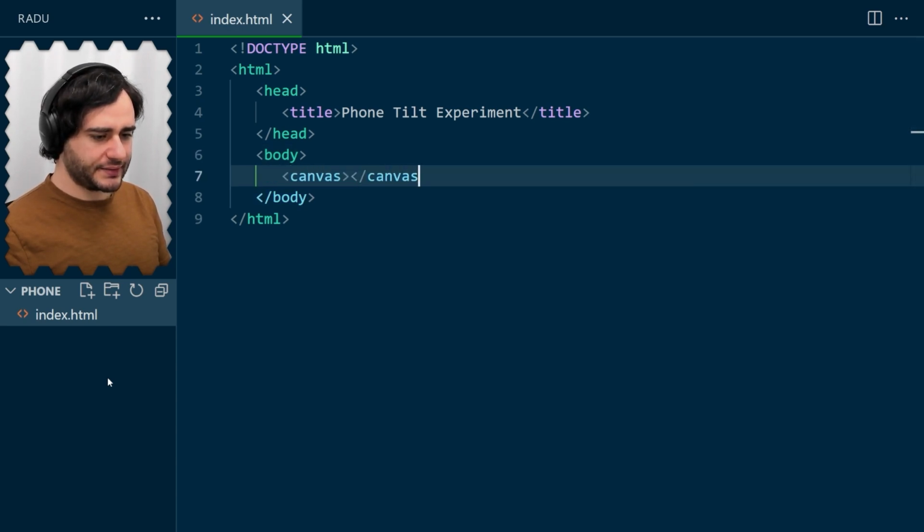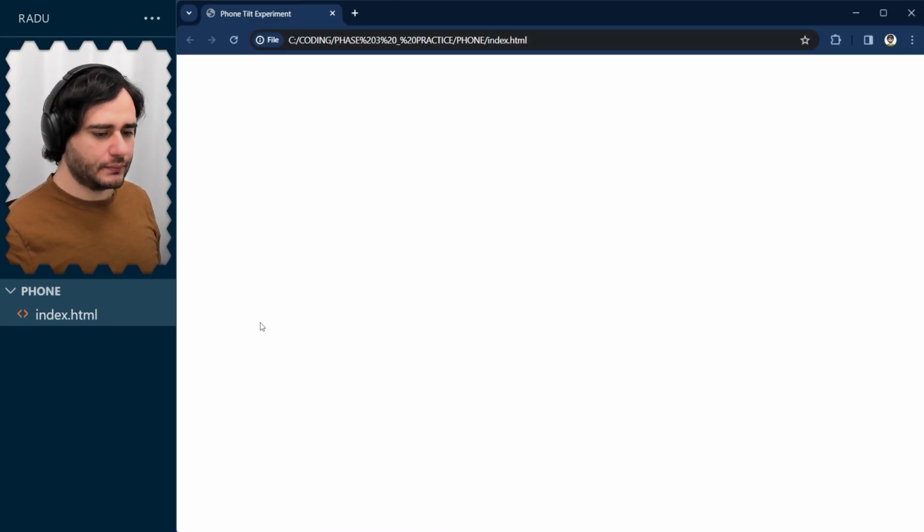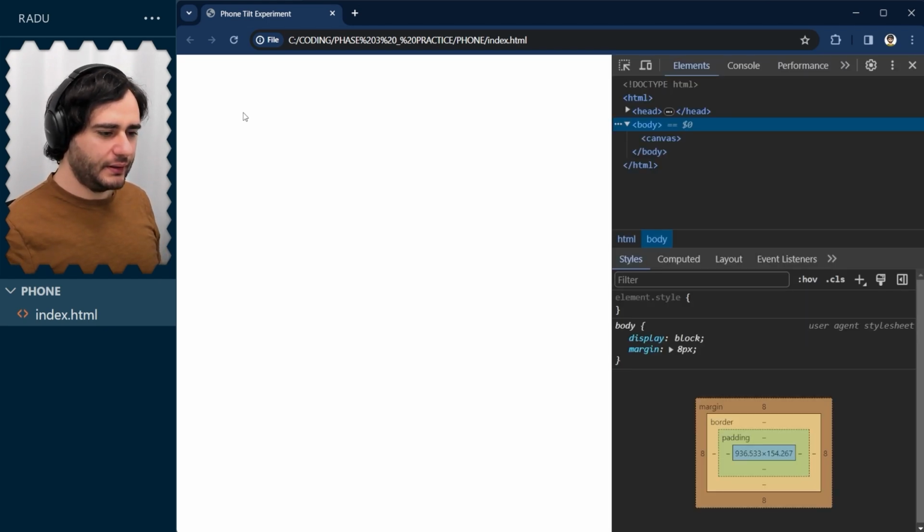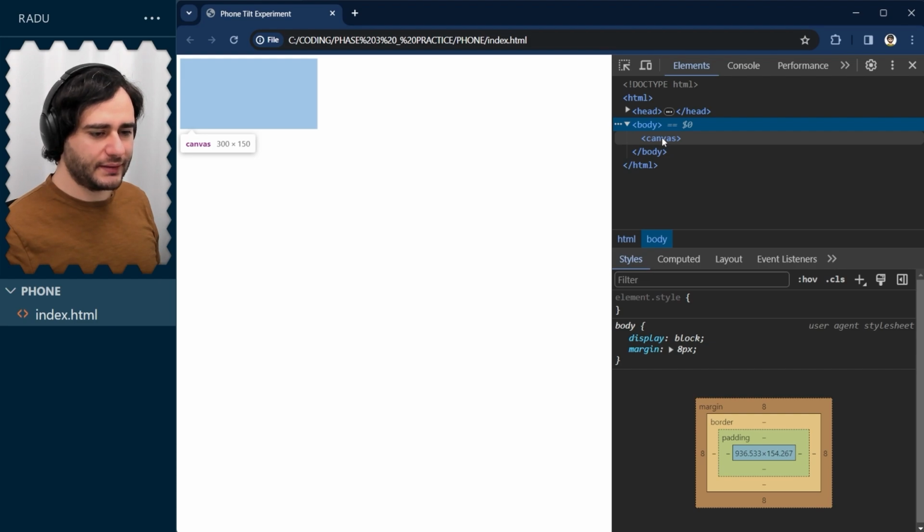And in the body, we're gonna add a canvas element. We'll visualize the phone sensor's values on this canvas. Now save this file and let's open it in a browser. I'm gonna use Google Chrome, and you can see the title appearing here. And if you open the developer tools, you can see the canvas is also here. It's just transparent at the moment.